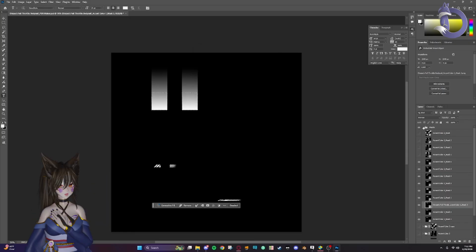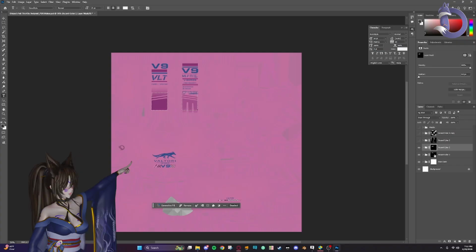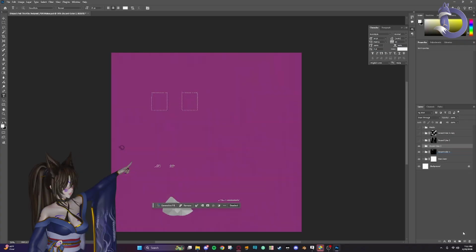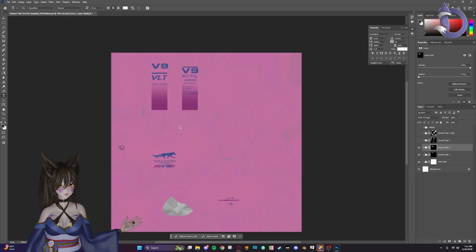I'm going to keep mine at 200 because when you have a gradient, you want it to have as much fuzziness as possible. And just like we did before, we're going to go to accent color 2. This time, we're going to delete the mask and generate a new one from our selection. And as you can see, once again, it worked.